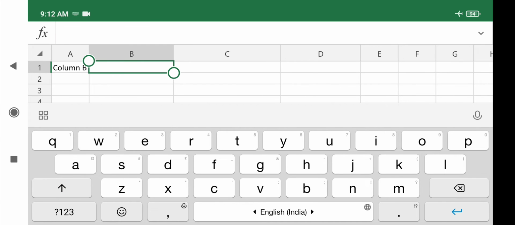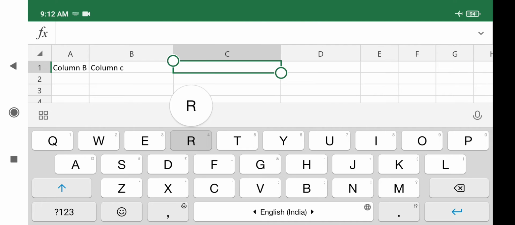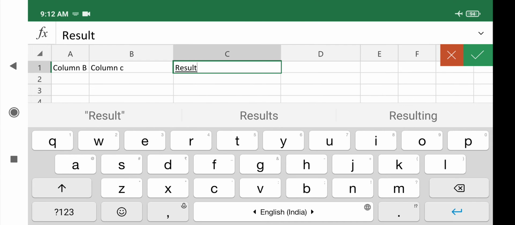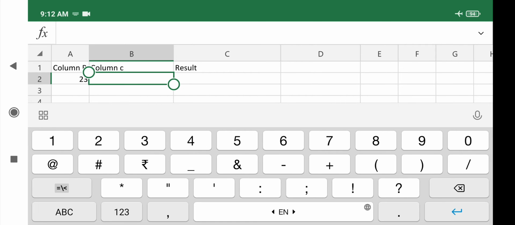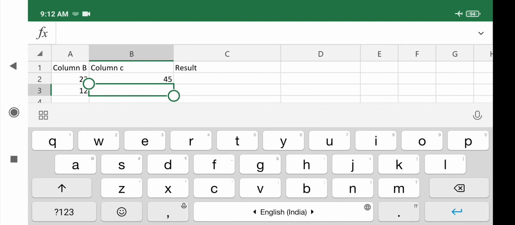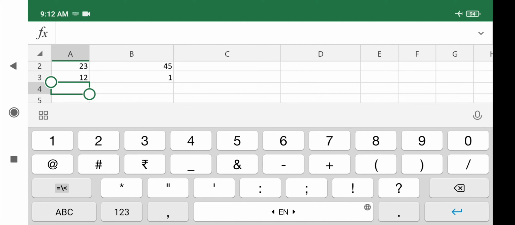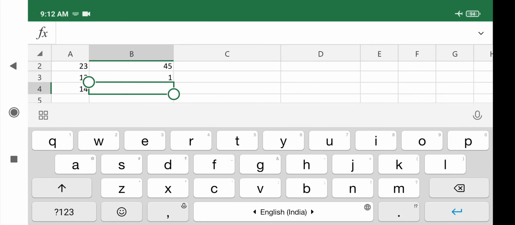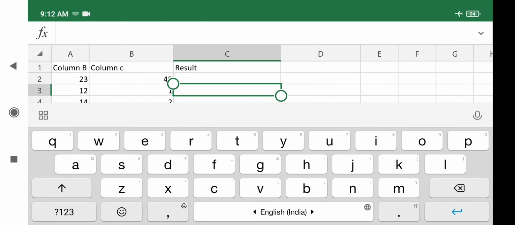Column B, here we are writing column C, here we are writing result. So we have put the numeric data on it. It is first of all 23. Column C is having 45. Column B is having 12. Column C is having one value. Now it is having 14 as a value and this one having 2 as a value. So this evaluation of writing part for our case is over.